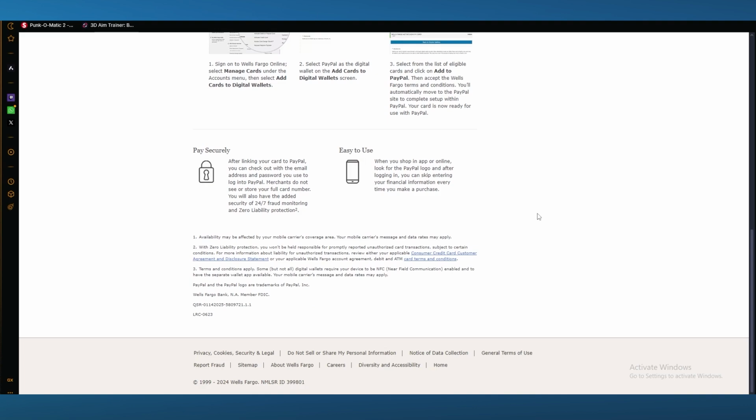So, adding your money from Wells Fargo to PayPal is one of the best ways to transfer money around through Wells Fargo because you can pay securely. So after linking your card to PayPal, you can check out with the email address and password that you use to log into PayPal. Now, merchants do not see or store your full card number. You will also have the added security of 24/7 fraud monitoring and zero liability protection.